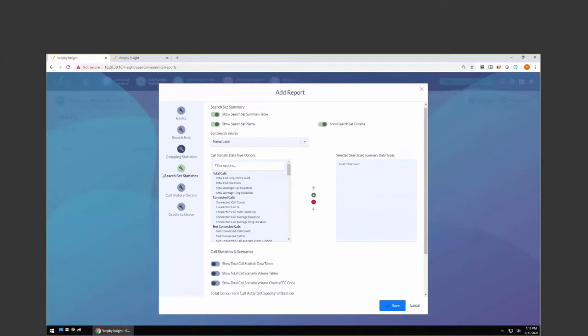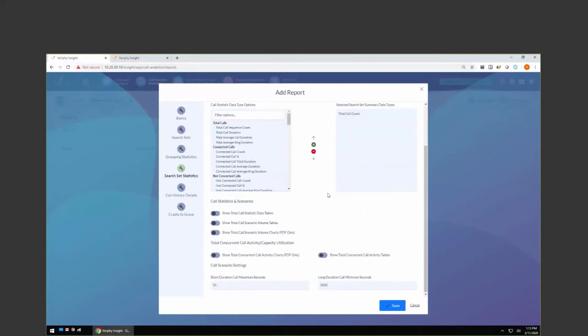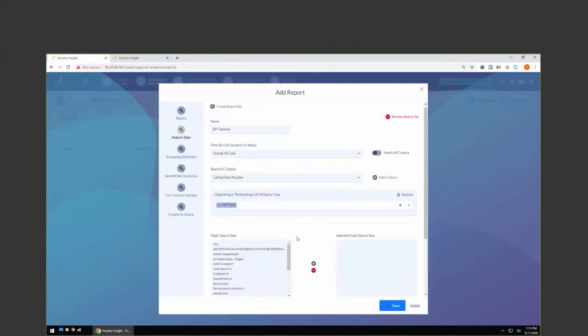What we're really focused in on here under our search sets are going to be our capacity utilization widgets. So right down here, we're going to enable the concurrent call activity charts, and we're going to enable the current call activity tables. So what we're doing here by adjusting our search sets is we're including information based on our search. Our search is going to be all SIP gateways.